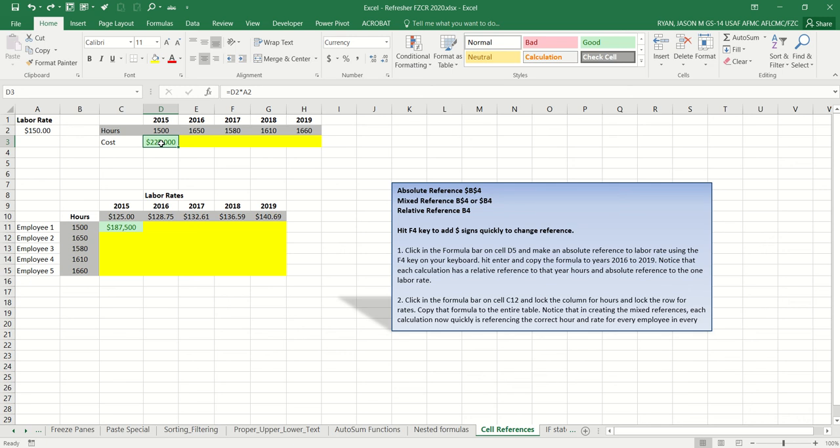So what we do is we turn it into a mixed reference or an absolute reference. To do that, we put a $ in front of the column or the row that we're referencing, and that essentially locks that column or that row. And to quickly add the $, you can come up to the formula bar, click onto whichever reference you want. So we want 2015 hours, and when we move to the right, we want that to move as well so that we reference the correct year.